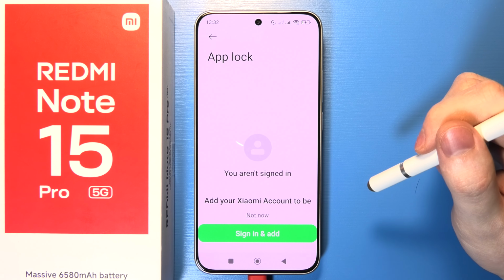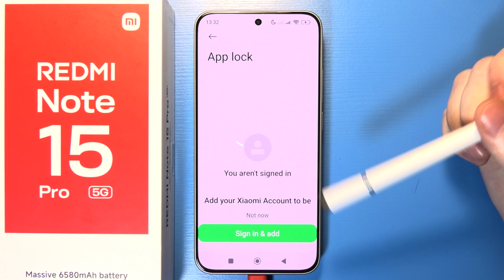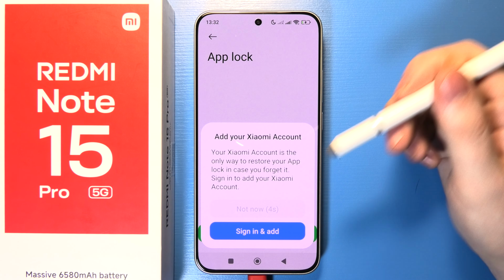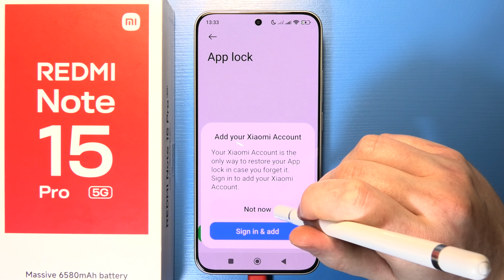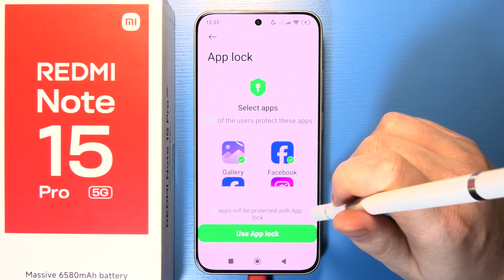Now you can sign into your Xiaomi account if you want. This will allow you to recover that password if it's lost. In this case, I'm gonna click on that now. Of course, you can do it if you like. Now, next step is to confirm use app lock.